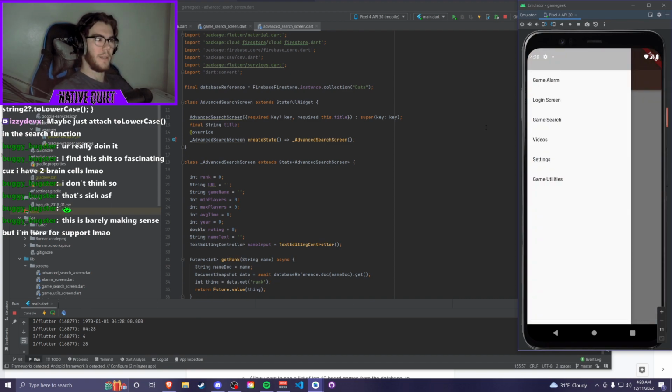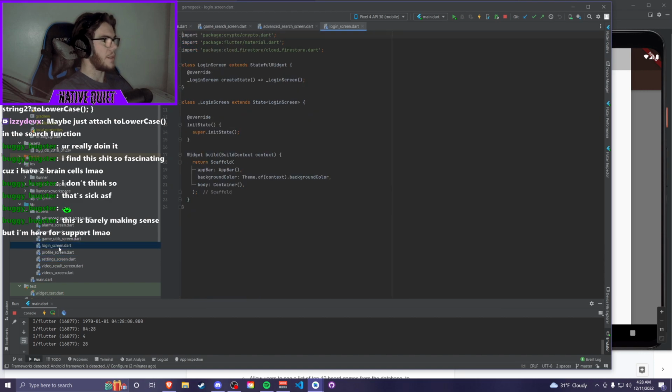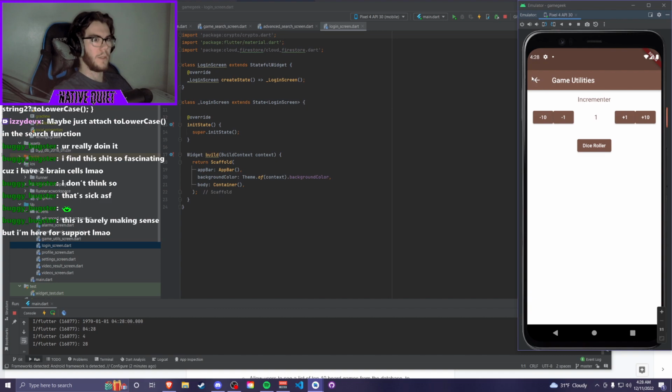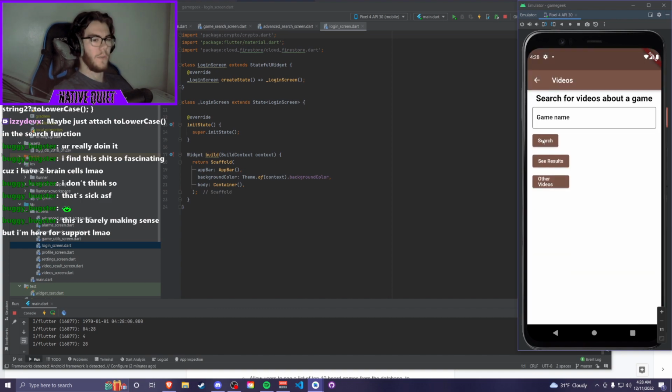Login screen, nothing there. Do they have code written? Settings or login screen. Yeah, I remember Ethan said he was having issues with that screen. Game search is what I did that works. Videos, I know this works. I've looked at this.